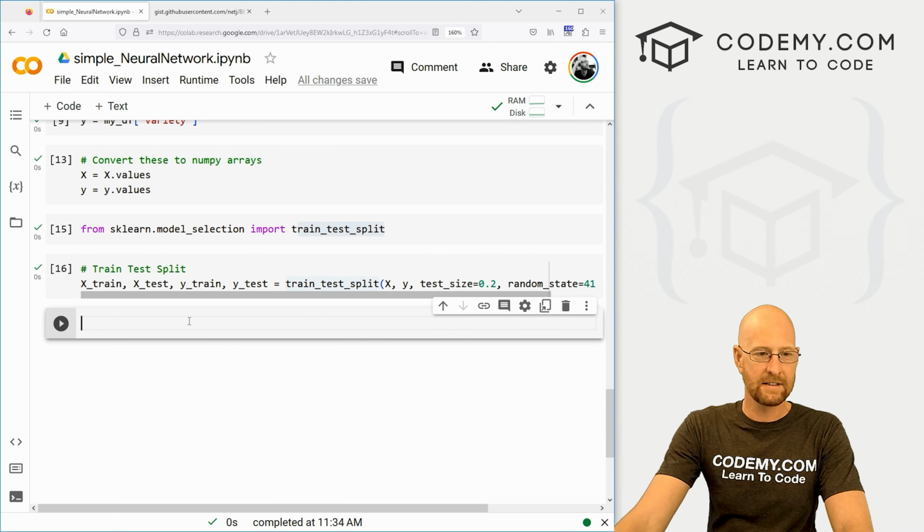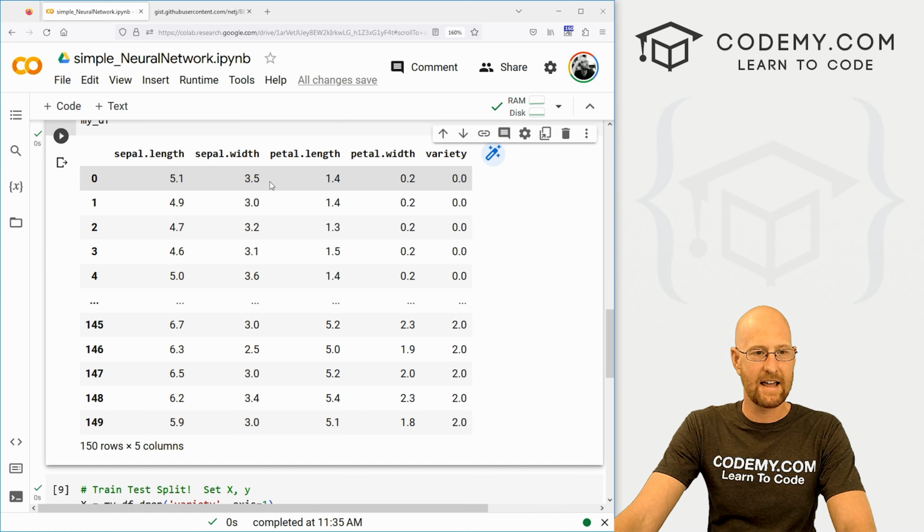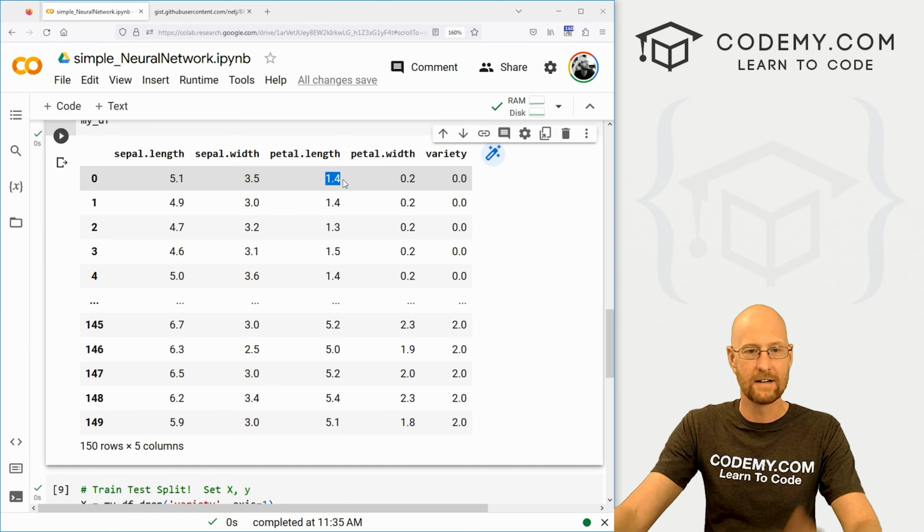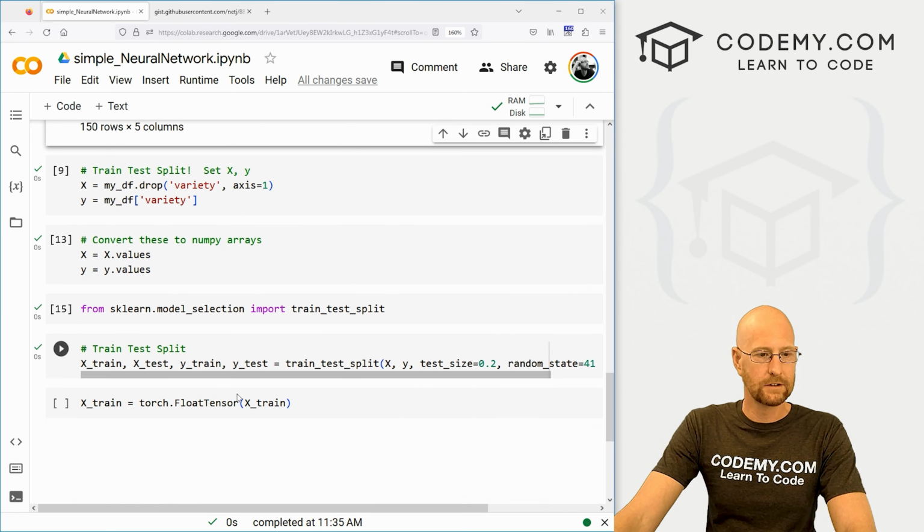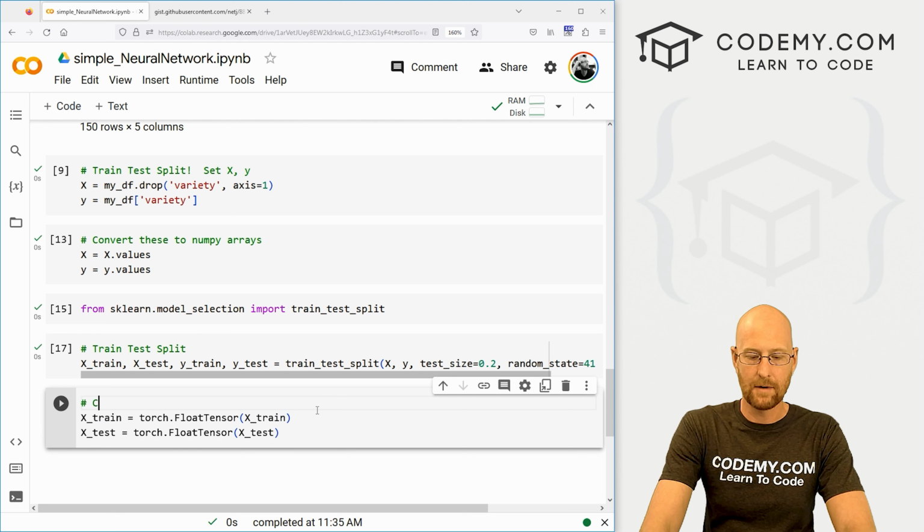Why do we want this to be a float tensor? Well, because remember up here, these x things are all decimals. That's a float, so 1.4, right? So we'll do that. So that works with x train. We want to do the same thing with x test, so let's just change that to test and that to test. So let me just comment: convert x features to float tensors.